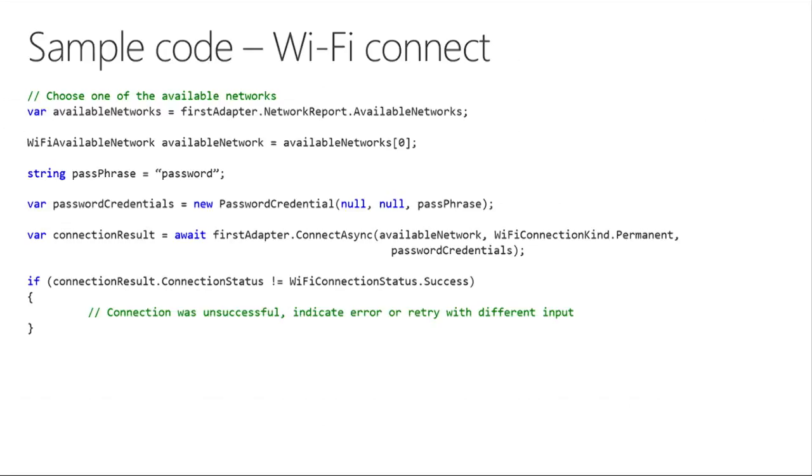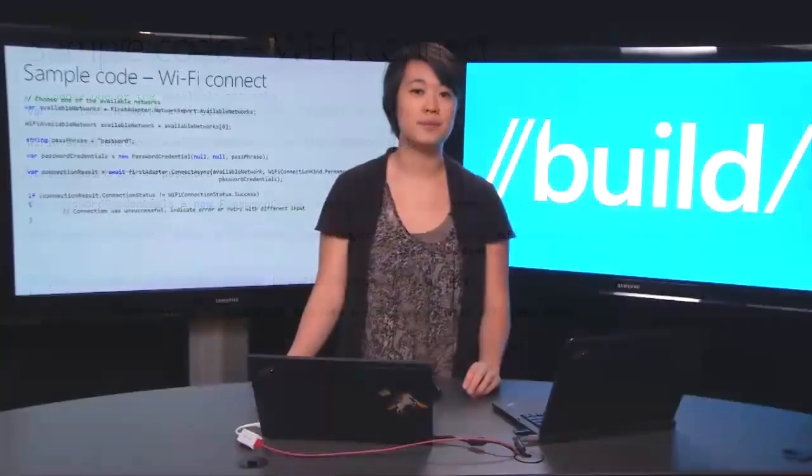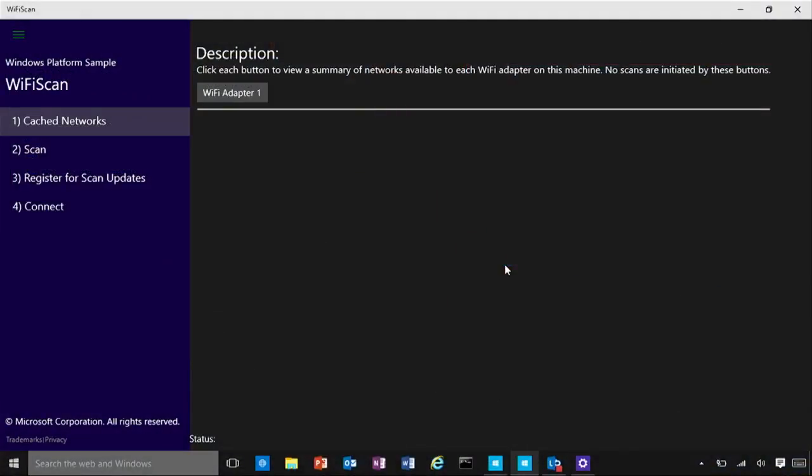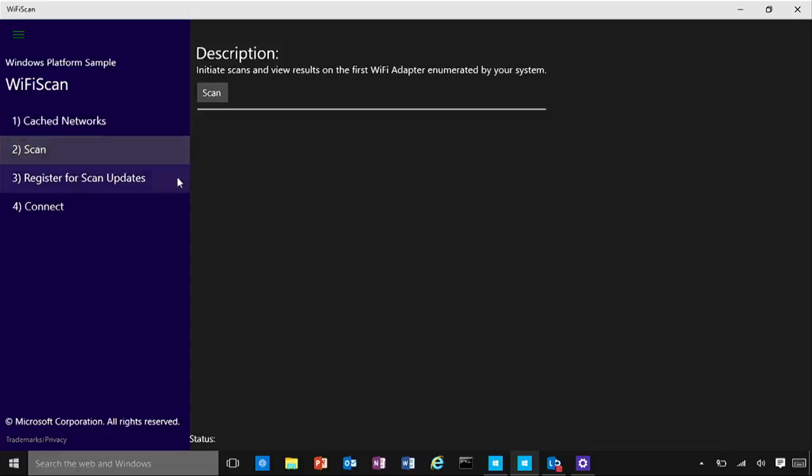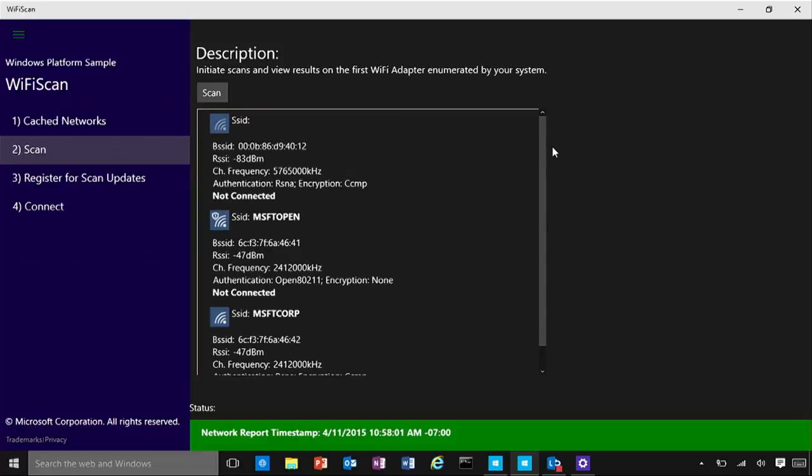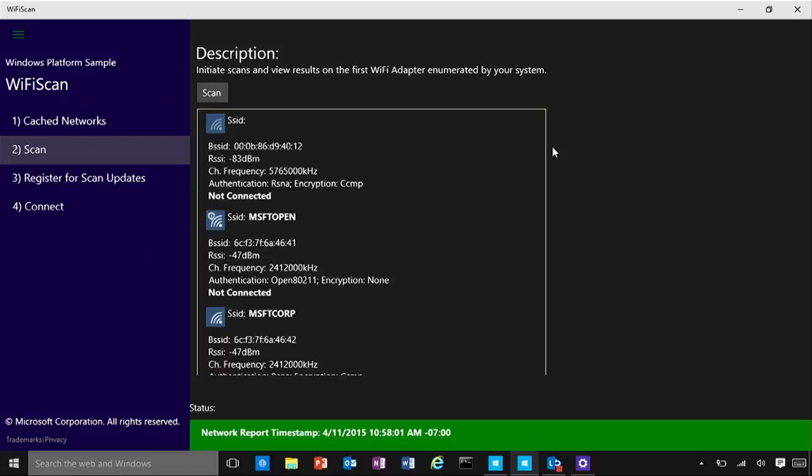So now I'm going to switch over to the Wi-Fi scan and connect part of this demo. All right, so here is the Wi-Fi scan demo. It has 4 different scenarios. I'm only going to demonstrate the second and fourth one, scan and connect, respectively. I'm going to switch over here and hit the wonderful scan button. So I see a list of networks that has been returned by the scan.